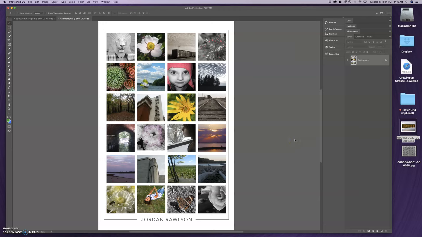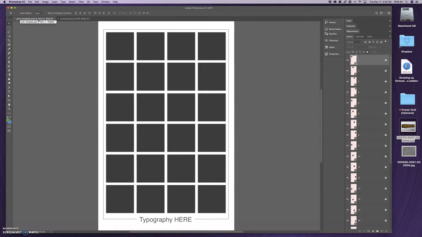All right, let's talk about the optional project, which is the poster grid. You can do this if you want, you don't have to. However, it's a neat way to show your best pictures at the end of the class. So what I'm gonna do is open up the grid template.